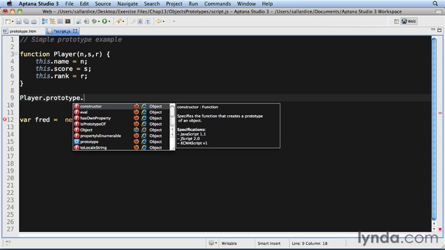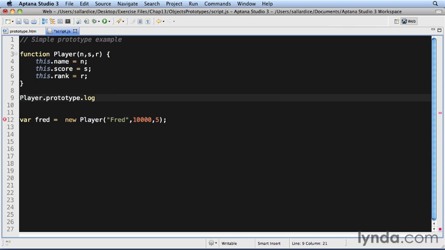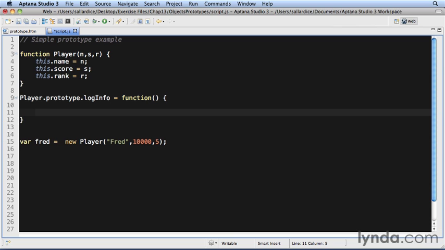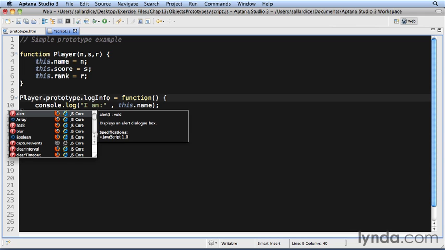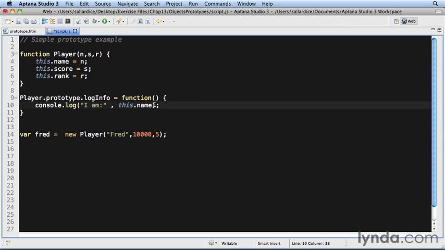So I might decide that I want this object to have a method called loginfo. And this is completely up to me what I call it. I'm going to set that equal to a function, and give it a function body here. And all I'll do with this one is make it write out a console.log. That writes out the message I am, then a comma, and then this.name. Again, using this to say whatever the name property of the current object is, because we might call this with 500 different objects, and I want to make sure it writes out the right one for each one.